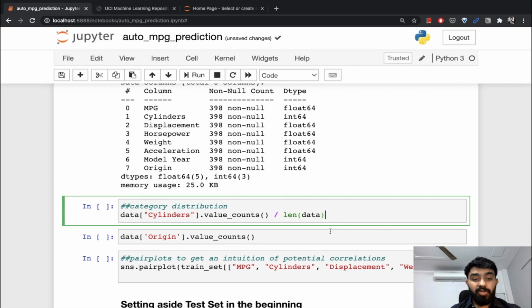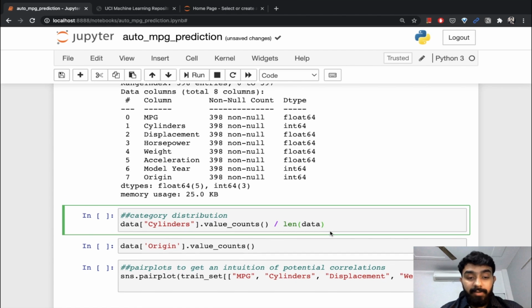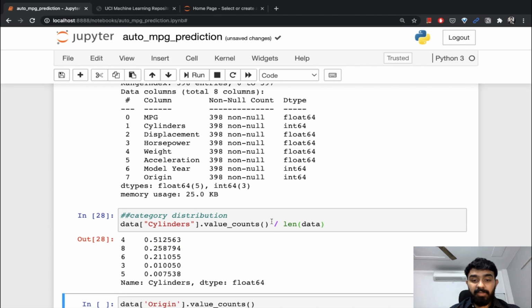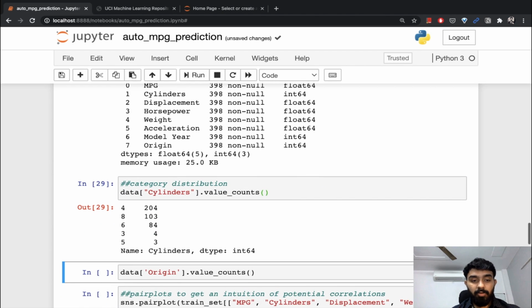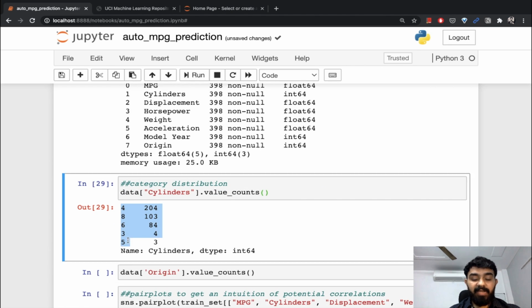For the category distribution, we are going to see that the cylinders are 4, 8, 6. We want to see what the unique values are, basically how many rows belong to a particular class of value. So first, let's do value counts. We have 4, 8, 6, 3 and 5. These are the classes. The number of vehicles which have 4 cylinders is 204. The number of vehicles that have 8 cylinders is 103. The number of vehicles that have 6 cylinders is 84, and so on and so forth.